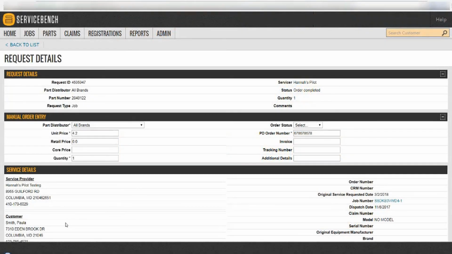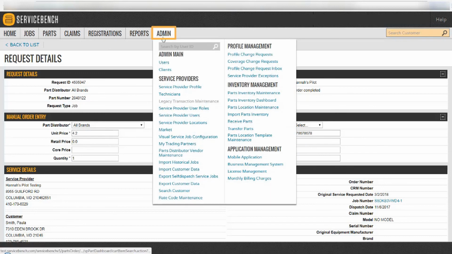Once you have received your parts order, you will need to mark parts as received within the BMS. Upon completing this step, you will be able to reschedule jobs accordingly. Let's consider how to receive parts from connected parts distributors. Hover over the Admin Mega menu and select Receive Parts.